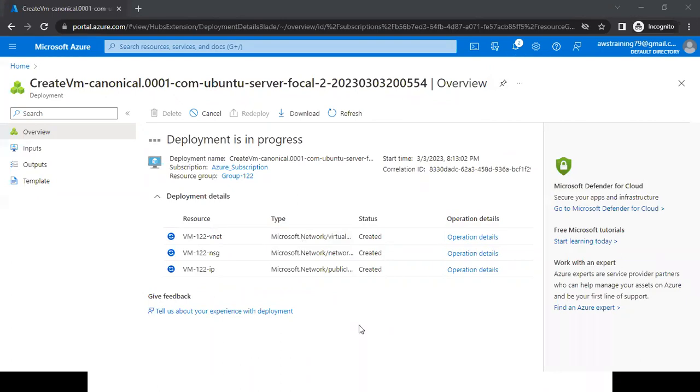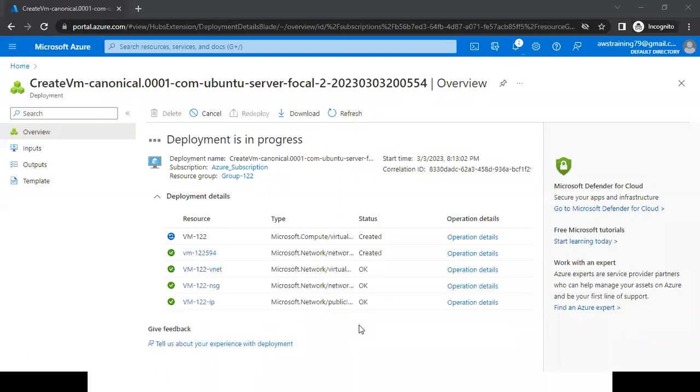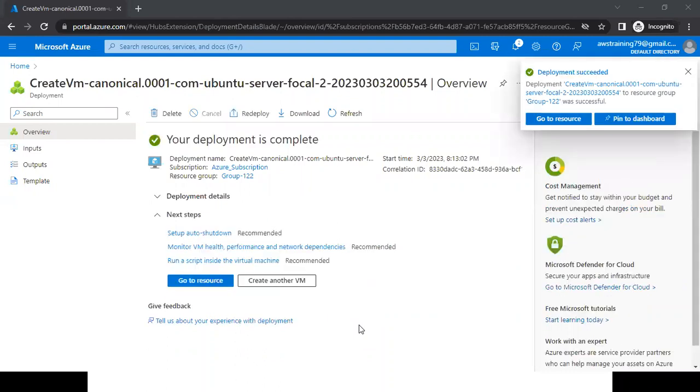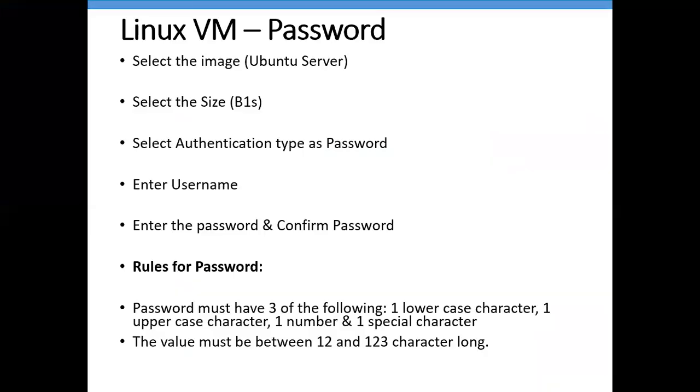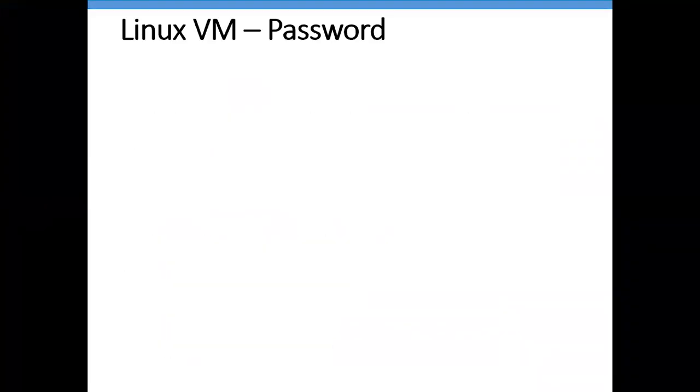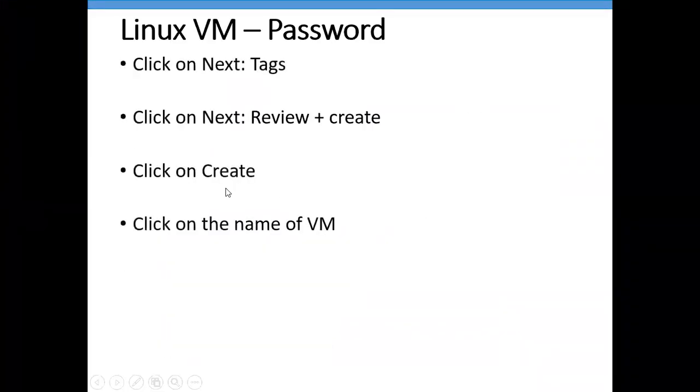So we have created our virtual machine. With the virtual machine, the system is also creating some more things here. So that is why it is taking some time to create our virtual machine. Now our virtual machine is ready.